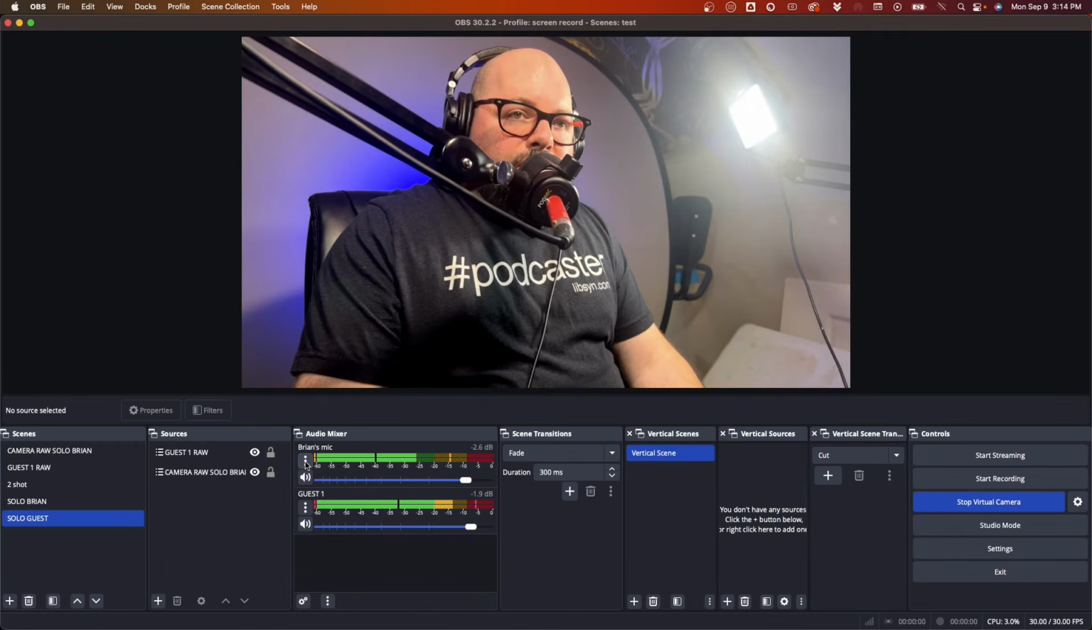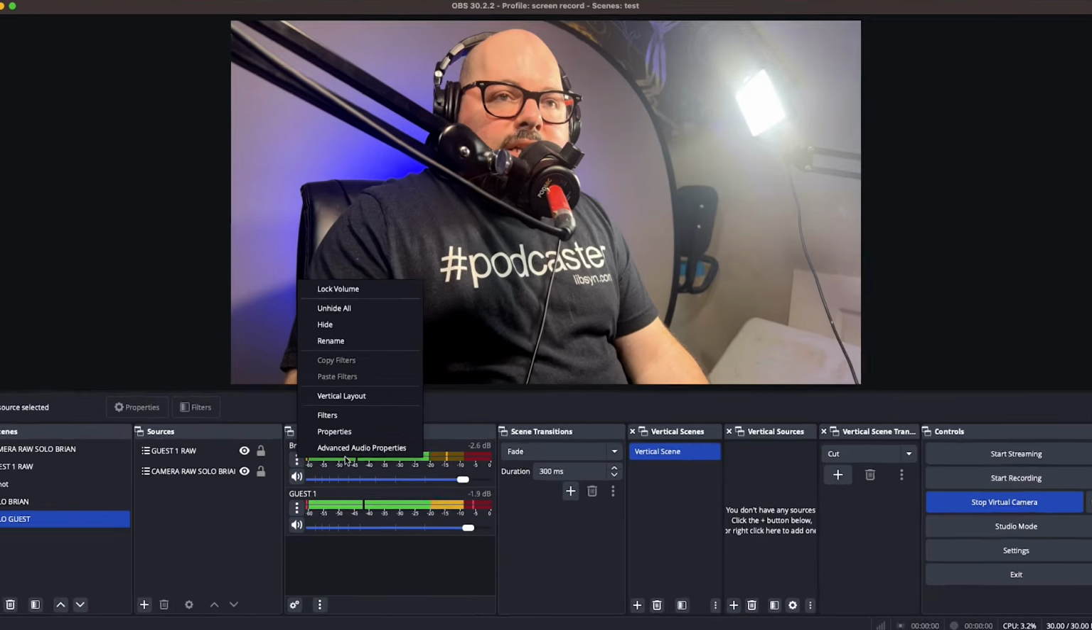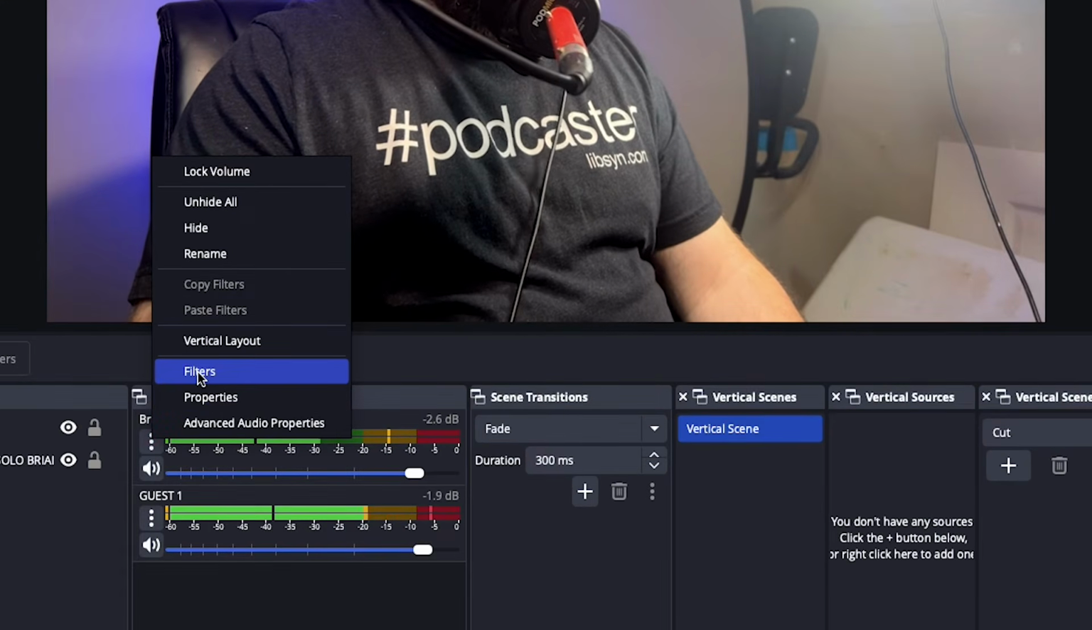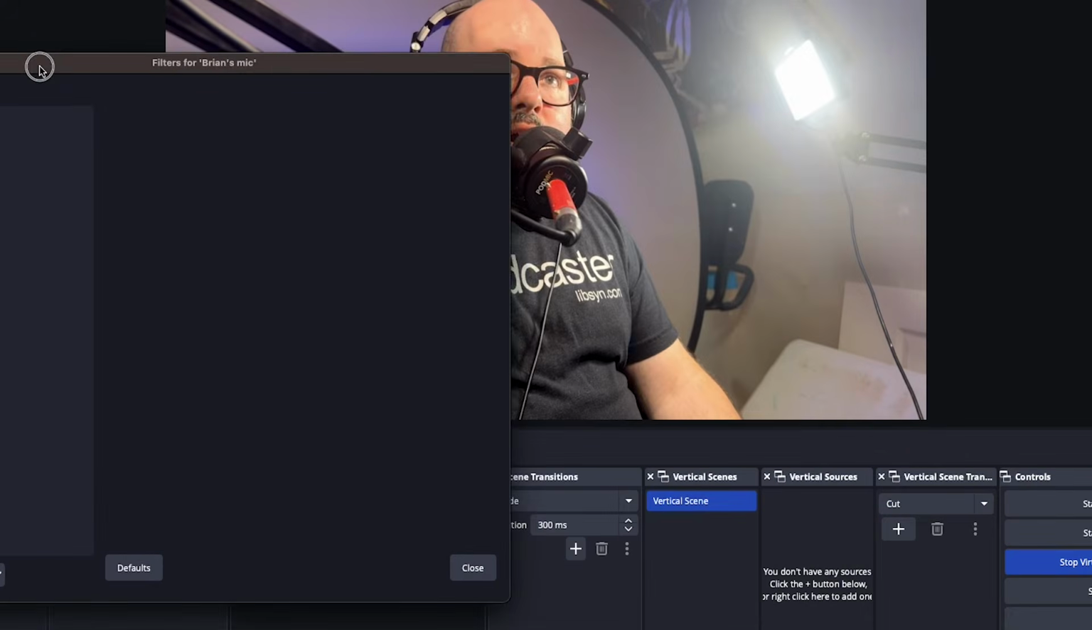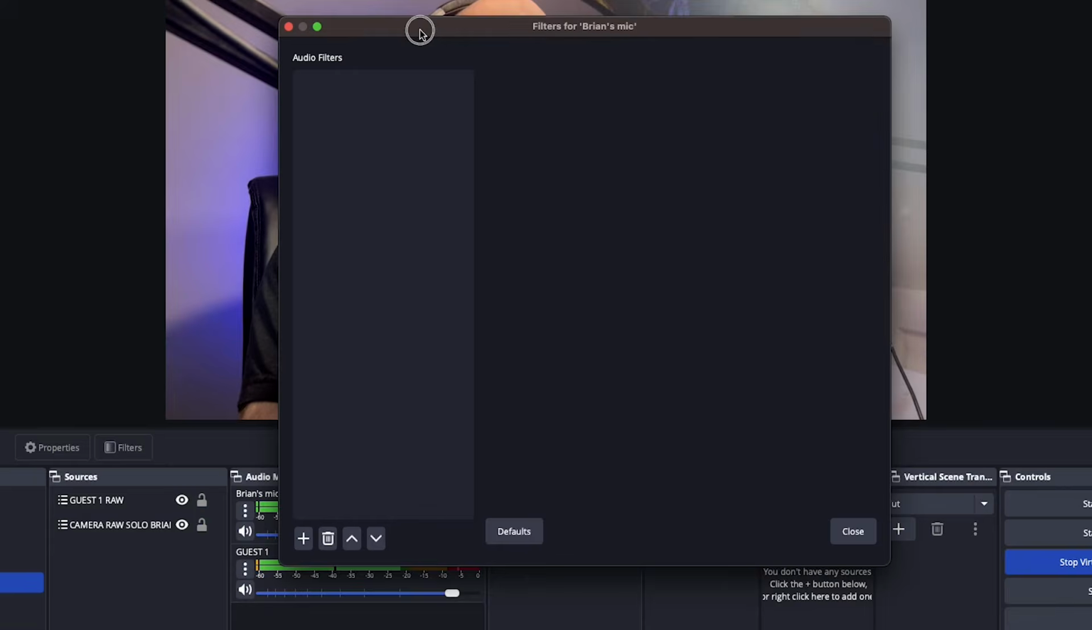Let's take my microphone, for instance, and we're just going to click on the 3 dots. And instead of choosing audio properties, we're going to choose filters. Now in here, we can add different audio filters to our audio as we are recording. This is really handy because I can add in things like noise reduction and EQ and even things like a limiter onto my audio before it's actually recorded.